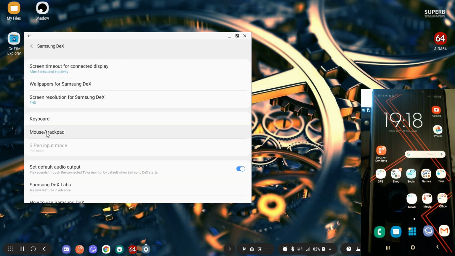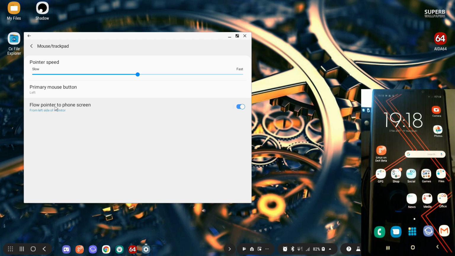But if I go to mouse and trackpad, I have an option that says float pointer to phone screen. I'm not sure if this setting was already on my Note 9 before I received the Android 9.0 update. Possibly it already existed before your phone got updated to the new version. Please let me know in the comment section below, and correct me if I'm wrong.